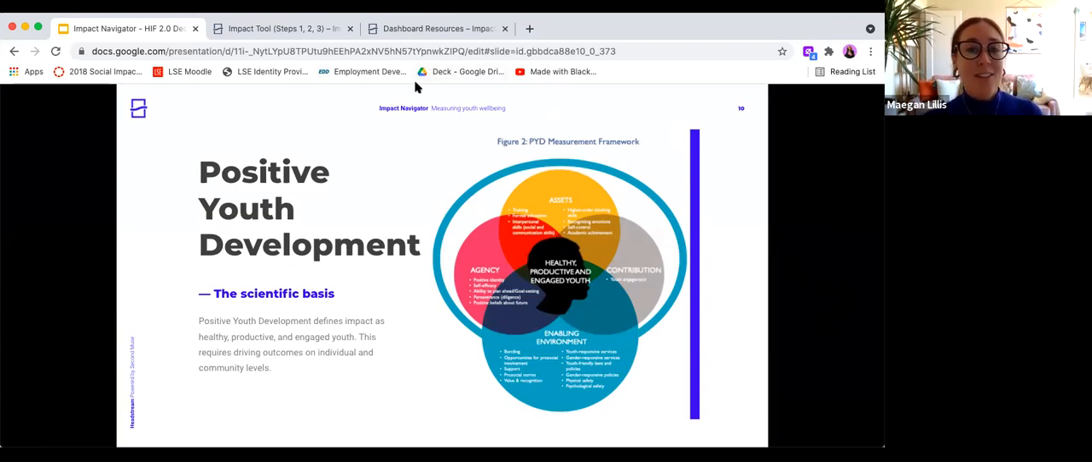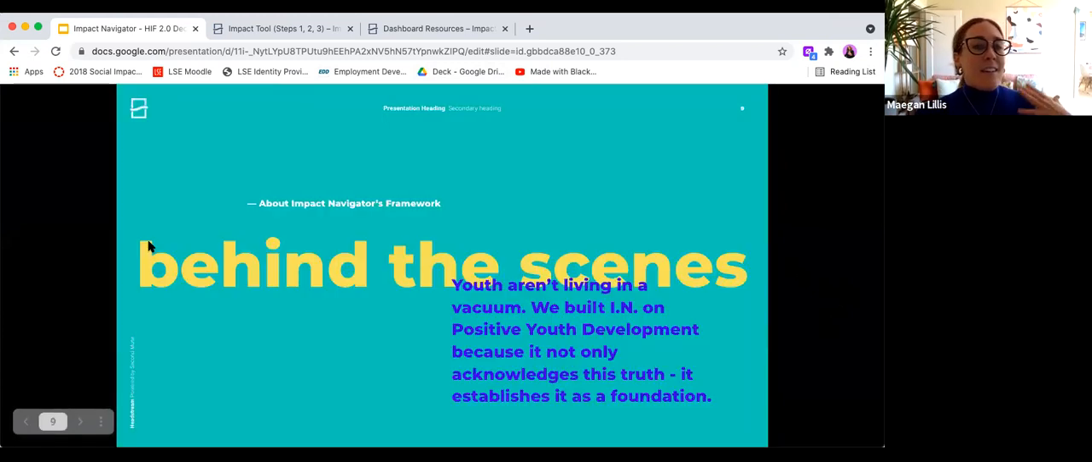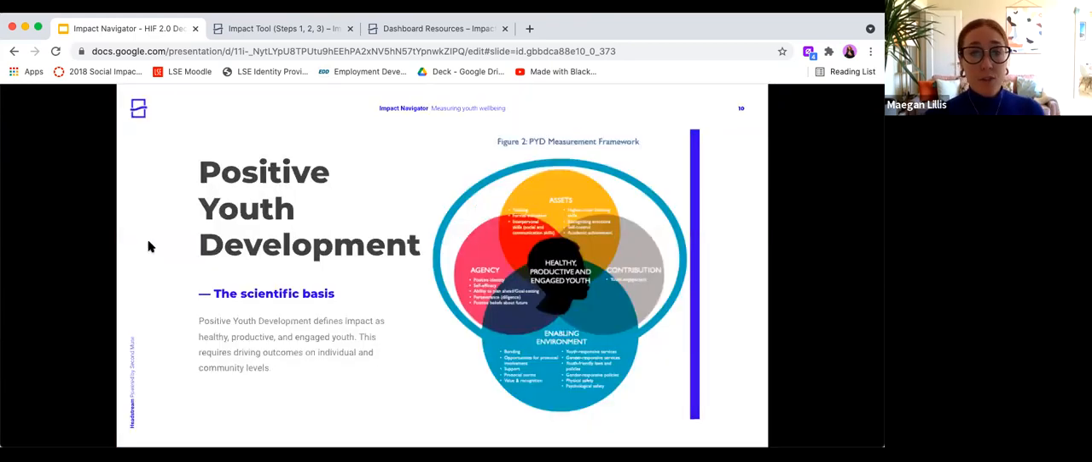Fabulous. Okay, so let's dig in under the hood. Like I said, youth are not living in a vacuum. We know this. So it was really important to us when we were sourcing an academic framework to match with the crowdsourced data that not only acknowledge this truth, but fundamentally designs for it. And so that's where positive youth development comes in. PYD is an academic framework, and it's a set of studies and approaches and constructs. It's quite a large field. I've learned so much about it with the help of Scotty.